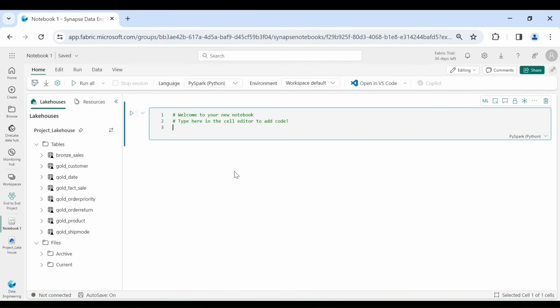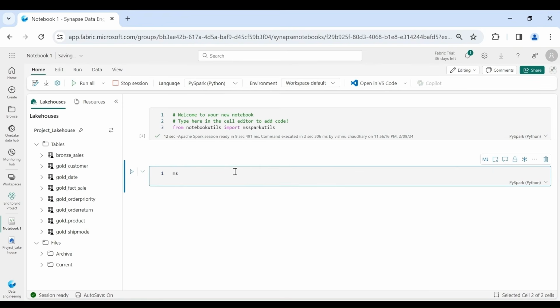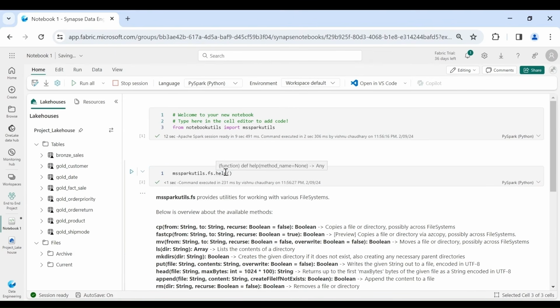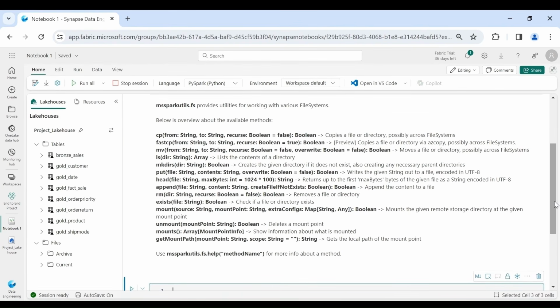Microsoft Fabric has provided an API to mount to our Lakehouse through notebook. So for that, write from notebookutils import mssparkutils and then run this. And then write mssparkutils.fs.help and then run this. This will give you the list of commands which you can use inside a notebook when you are mounted to the lakehouse. So for our purpose, now we will mount to our files folder.